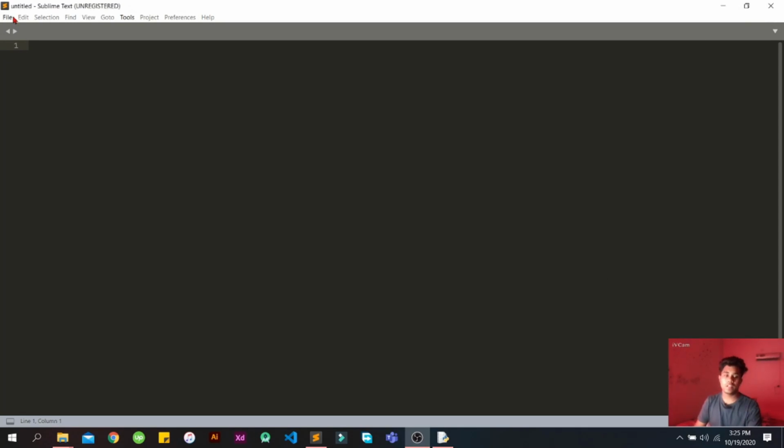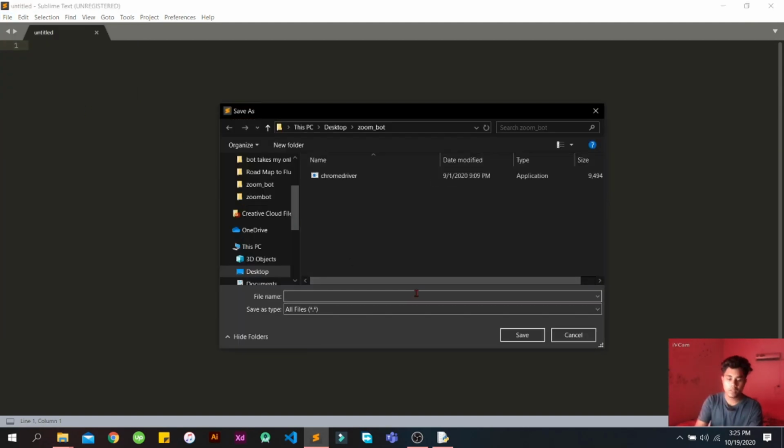So first of all, let's start with creating a Python file. I'm going to create a new file and save it as zoombot.py. Okay, so basically this is the Chrome driver. If you don't know about it, I will provide the link in the description. You can just install it very easily. I did the setup of Selenium and this Chrome driver in the first video of this series.